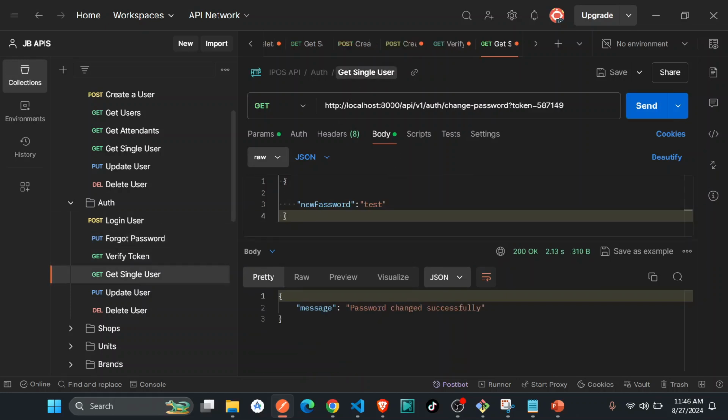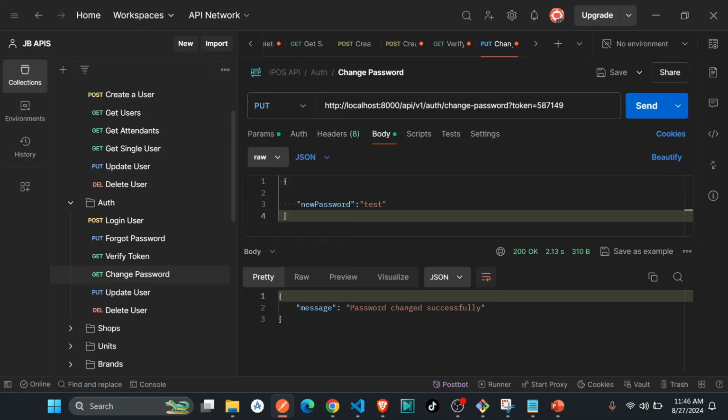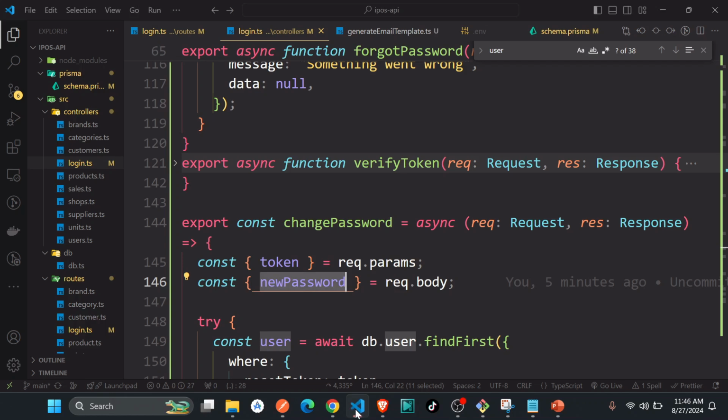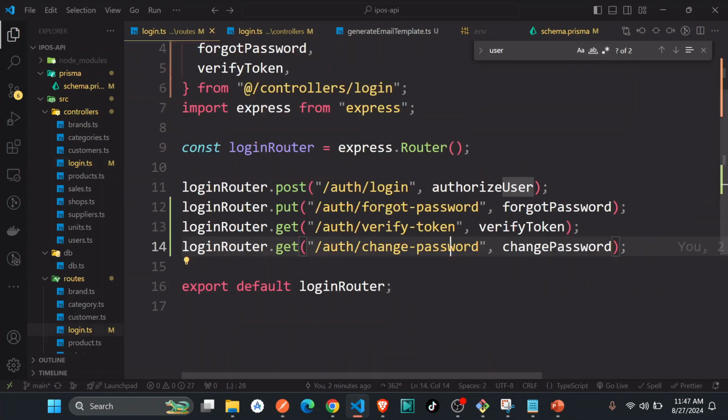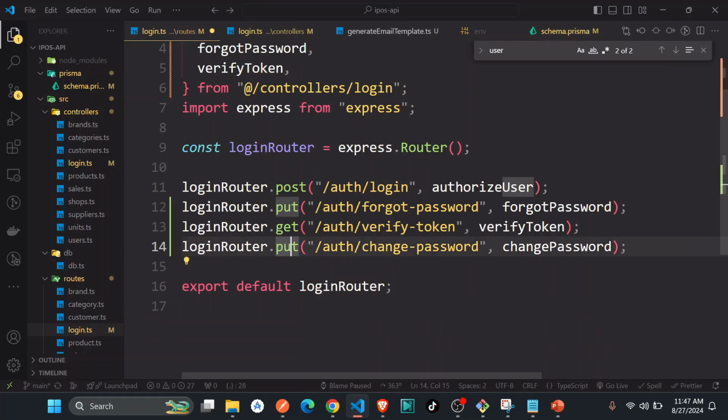I just want to come here and I say this one is change password, and this one is not supposed to be, I think supposed to be put change password. Just make it a put request, and also change this one. So when you change here, you have to change it here to a put because we're having the update.